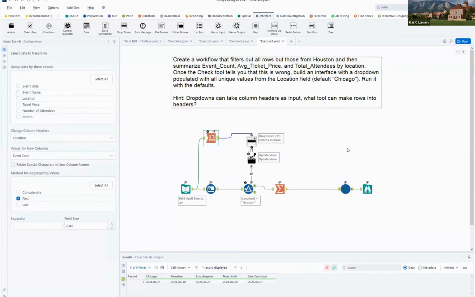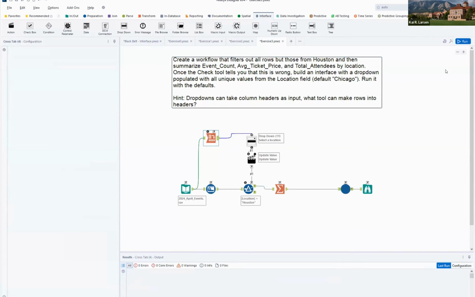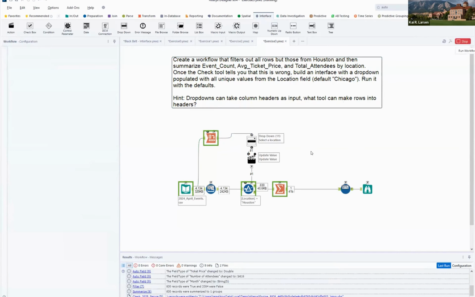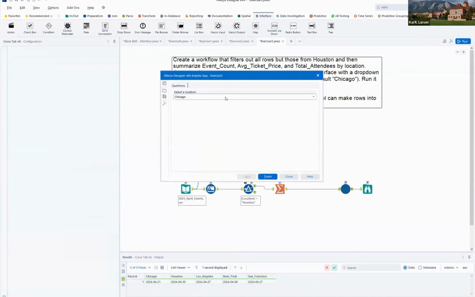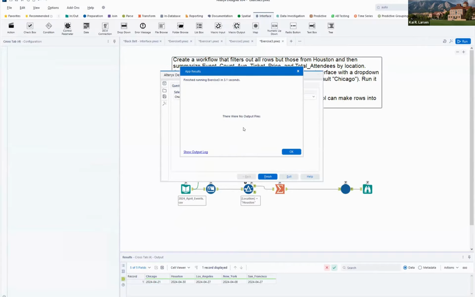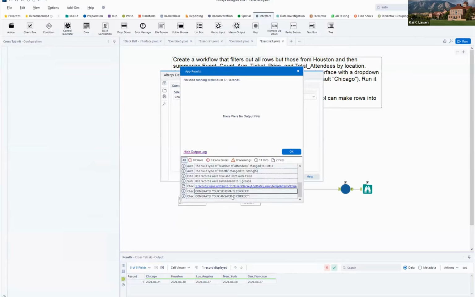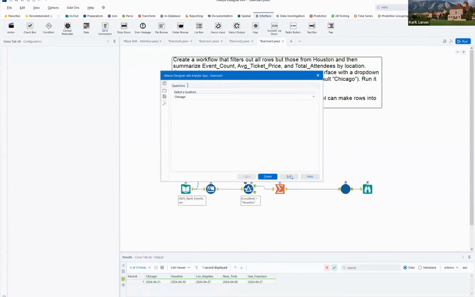So we are ready to test this. Now, I made some changes here to the interface tools just to make sure that those changes are reflected. I'm going to run it the normal way, but I don't need to check the exercise. I know that's wrong. And now I'm going to run it as an analytic app. Keep it at the default, which is Chicago. Click Finish, and then check the exercise. Again, no output files. That's good. Show output log. Congrats, schema and answer are both correct. So we are done with this one.